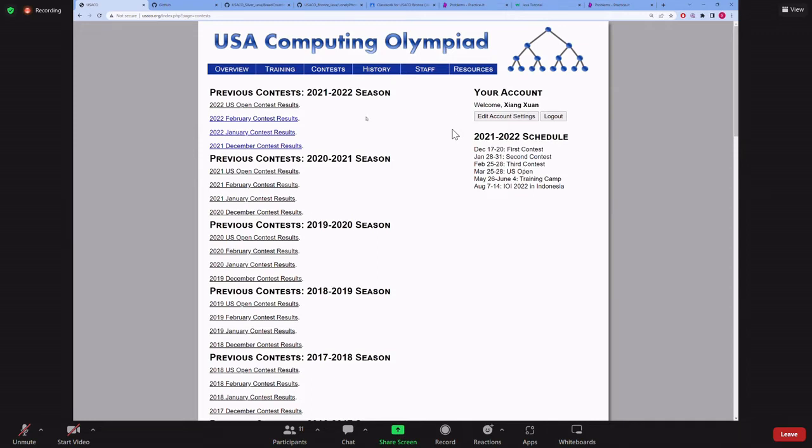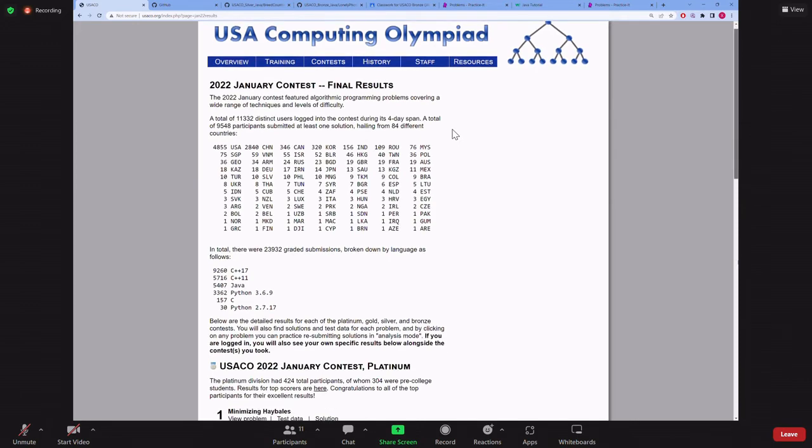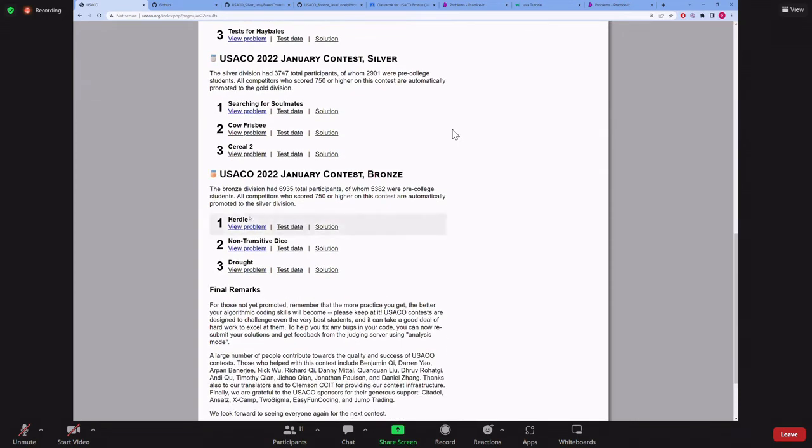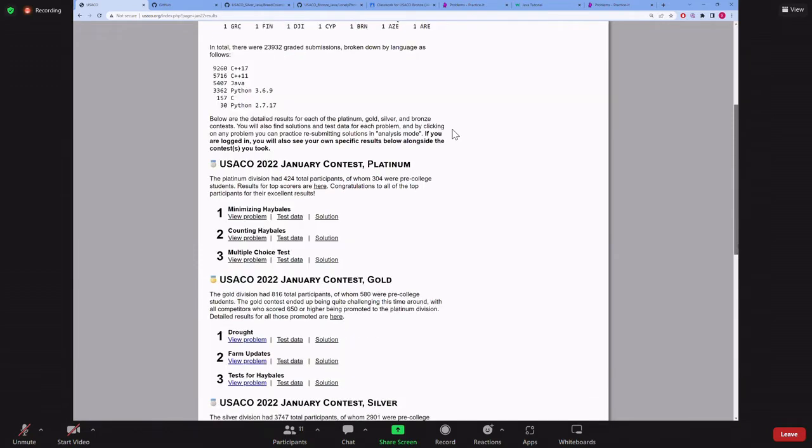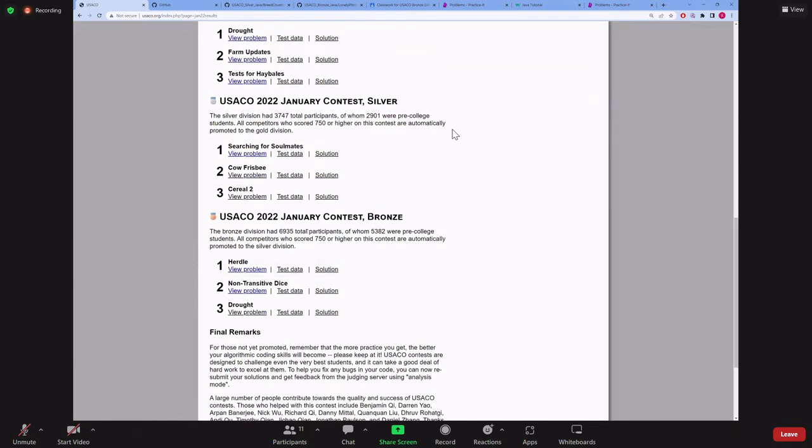But the actual contest is like this. Every contest has 3 problems and you have 4 hours, except for the Open, where you have 1 extra hour. So essentially, during those 4 days of the weekend, you can pick a time when you feel ready, and then you can just start the contest.